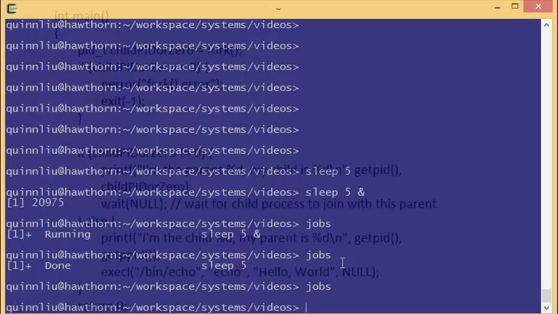So if you wondered, well, when do people actually call this fork function? Well, here it is. This shell that you've been using all this time, this terminal tool, it calls the fork function.